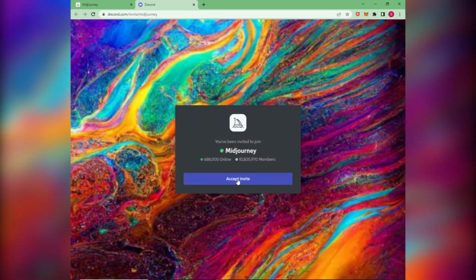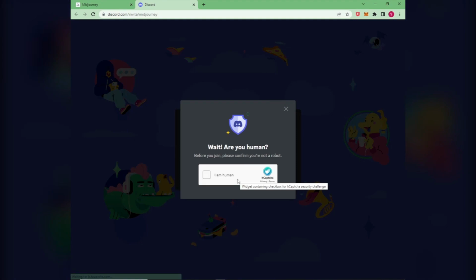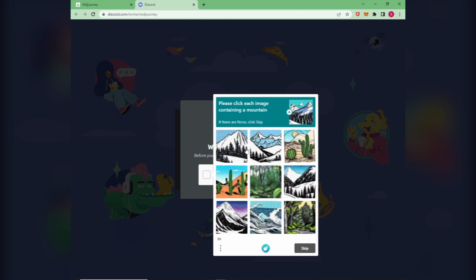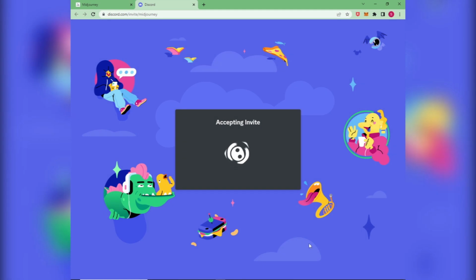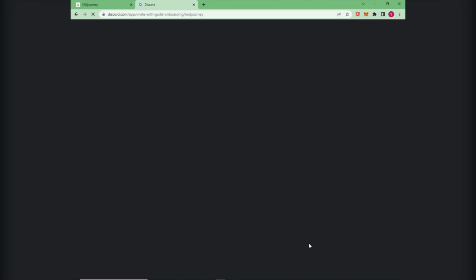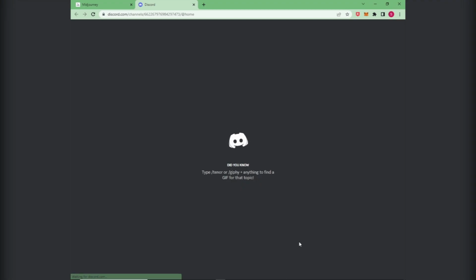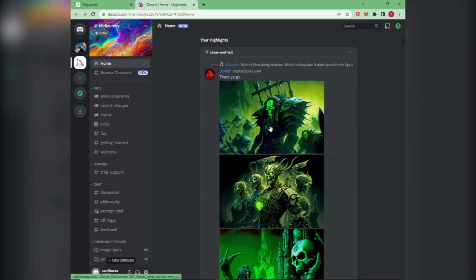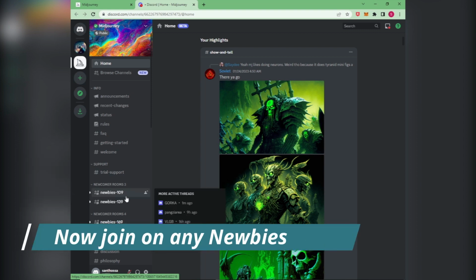From there, you'll be prompted to accept the invitation. Once you accept the invitation, you will be redirected to the Midjourney Discord server. Next, select a newbie's room, any one you want.